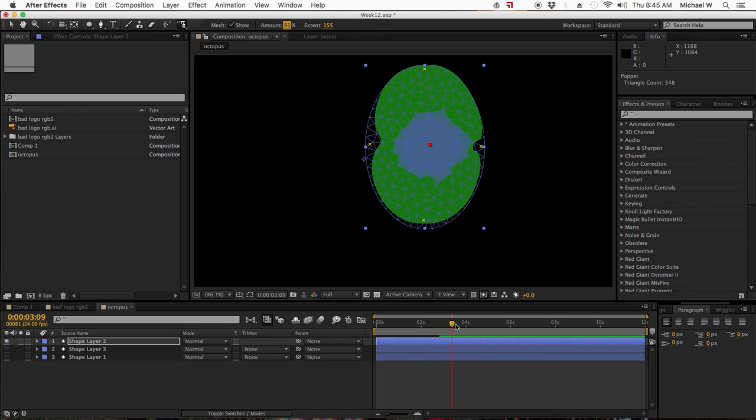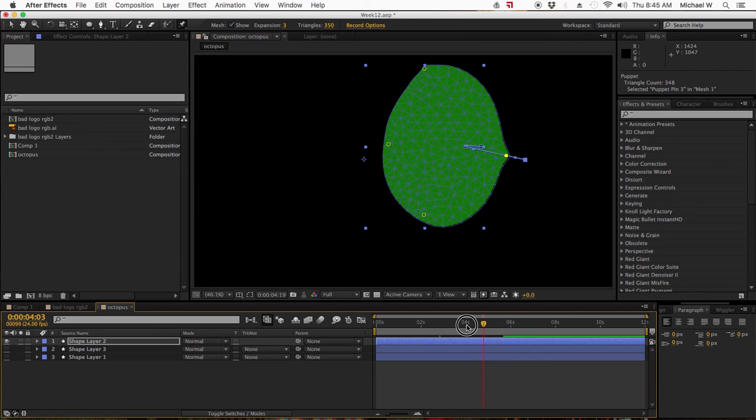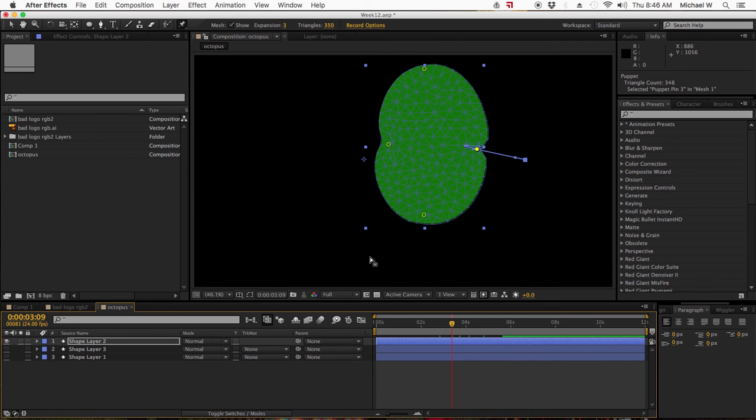All right, so now I'm going to go forward in time, grab my puppet pin tool, and move this. And already you see this is not getting deformed as much as it was originally because of the starching we added to it. So that's just a quick look at how to view the mesh.